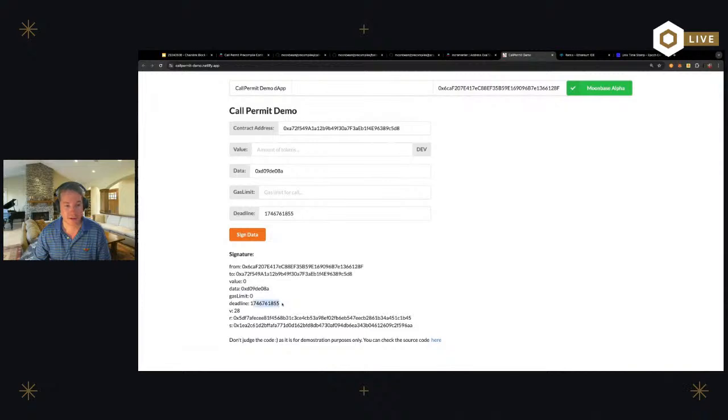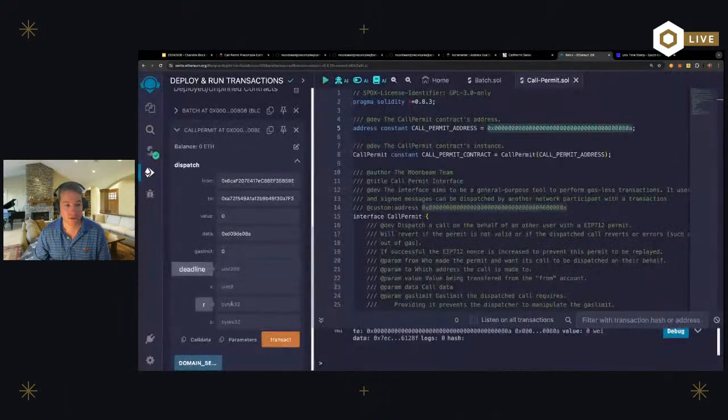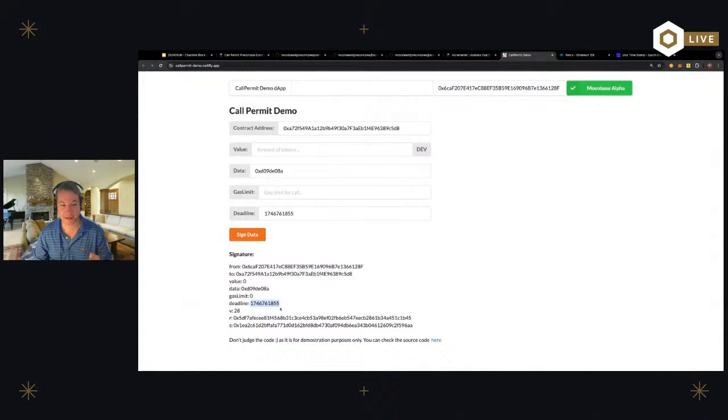Now, it is very important that all these values match. So what I mean is, if you think, oh, my deadline is this, I'm just going to put in a random number that's really big. That random number that's really big has to be the same one that you signed in call permit. Because if it's any different, it's not going to be valid.